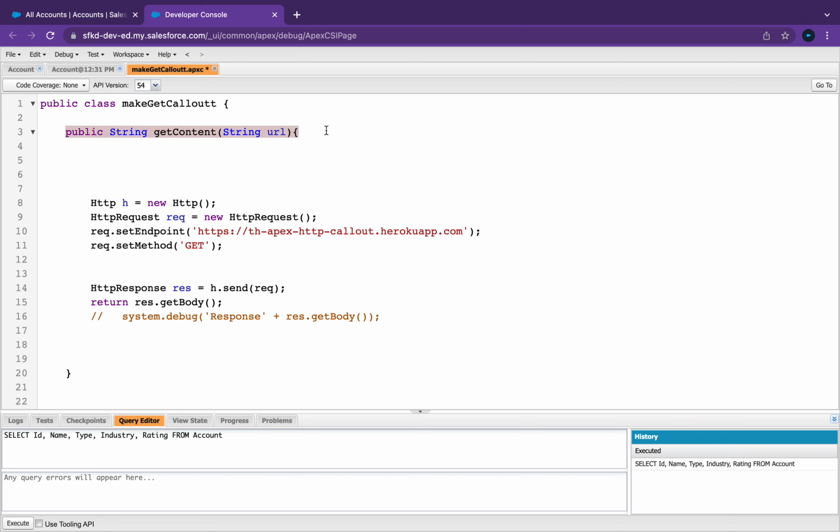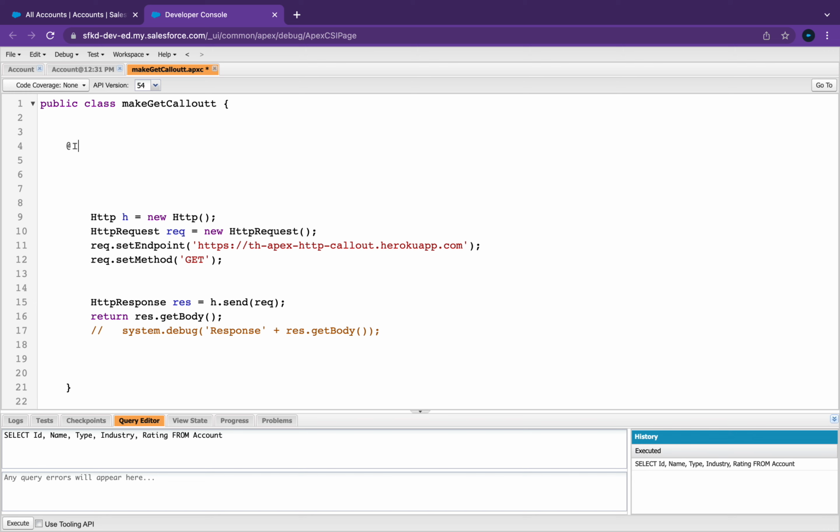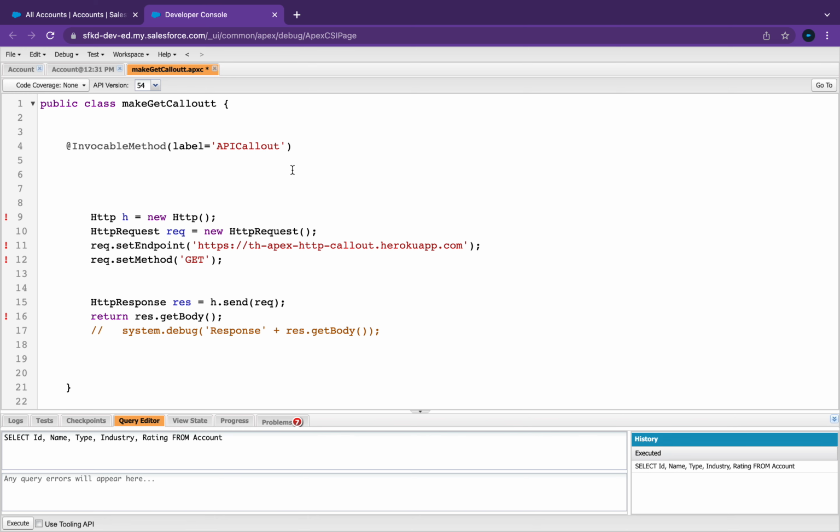Okay, so first things first, we need to use the @InvocableMethod. Without this method, we won't be able to see this in the flow in Salesforce. The only thing this does is show this Apex class in the flow. So we're just going to call this API callout test. And with this, we need to add callout equals true, okay?